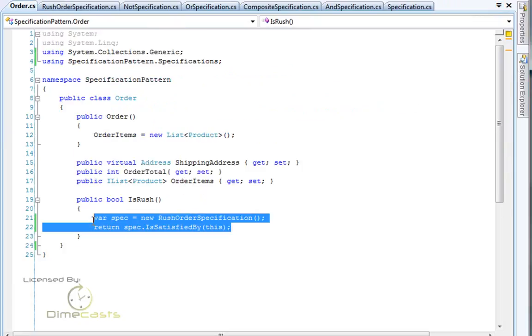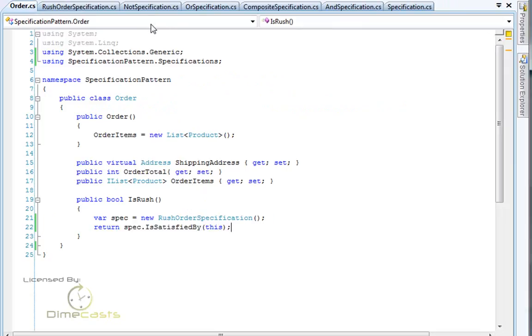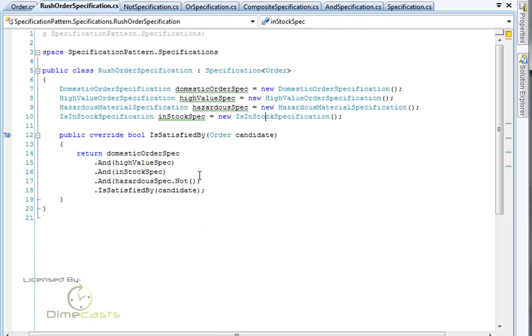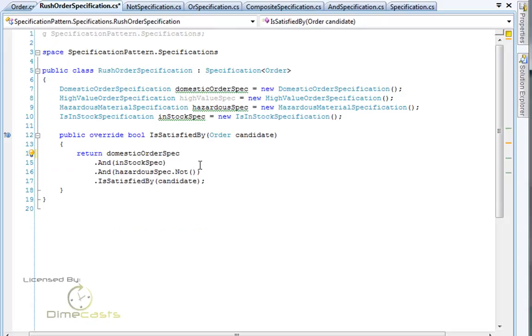It's also more easily updated. If rush order specification changes, for example, if we say that later on it doesn't matter whether or not it's a high value, anything inside of the United States that's in stock and doesn't contain hazardous materials is now considered a rush order, I can simply come in here and change the logic, and that will suffice and meet the needs going forward. I don't have to change complex if logic or anything like that. I can take these various components and compose them together in any order.